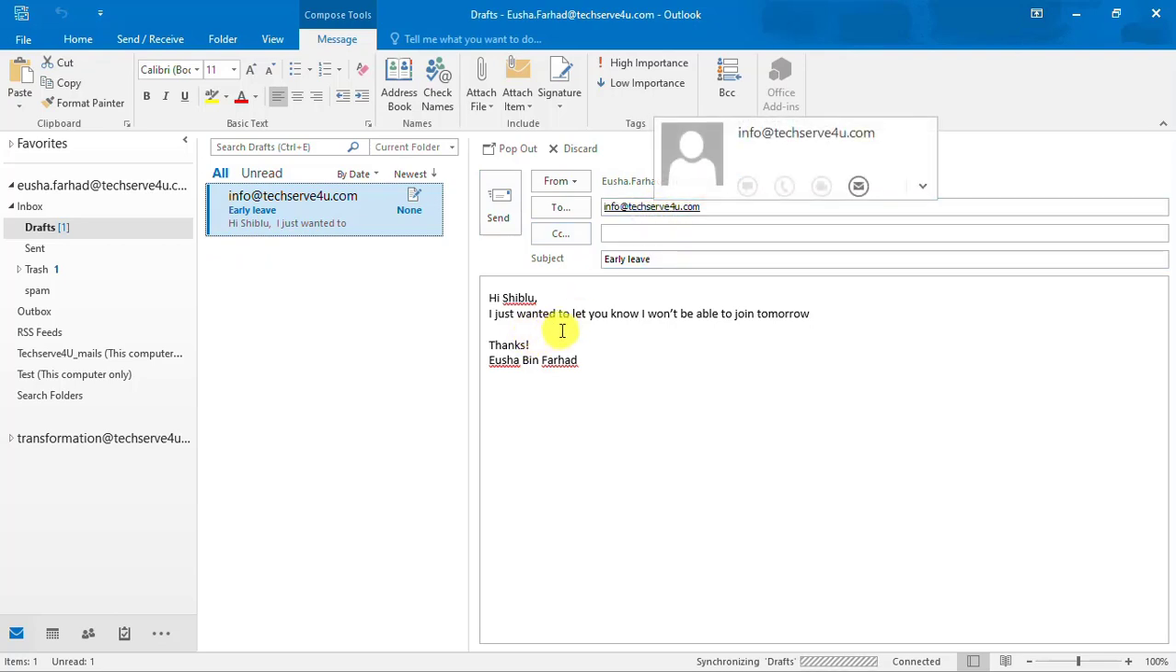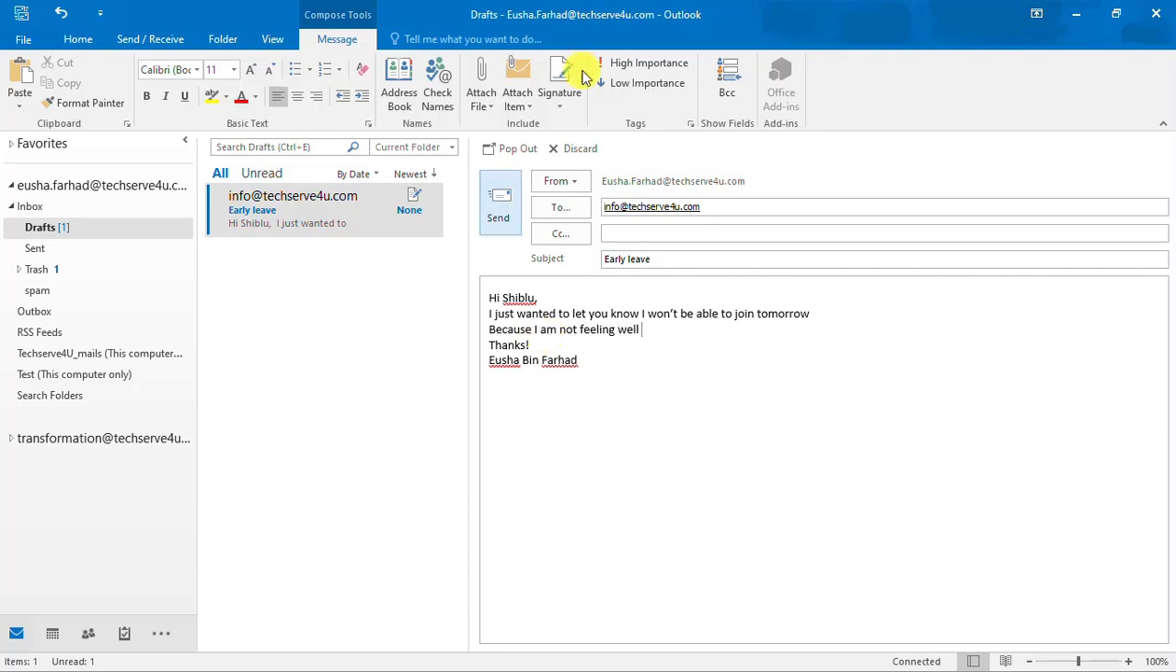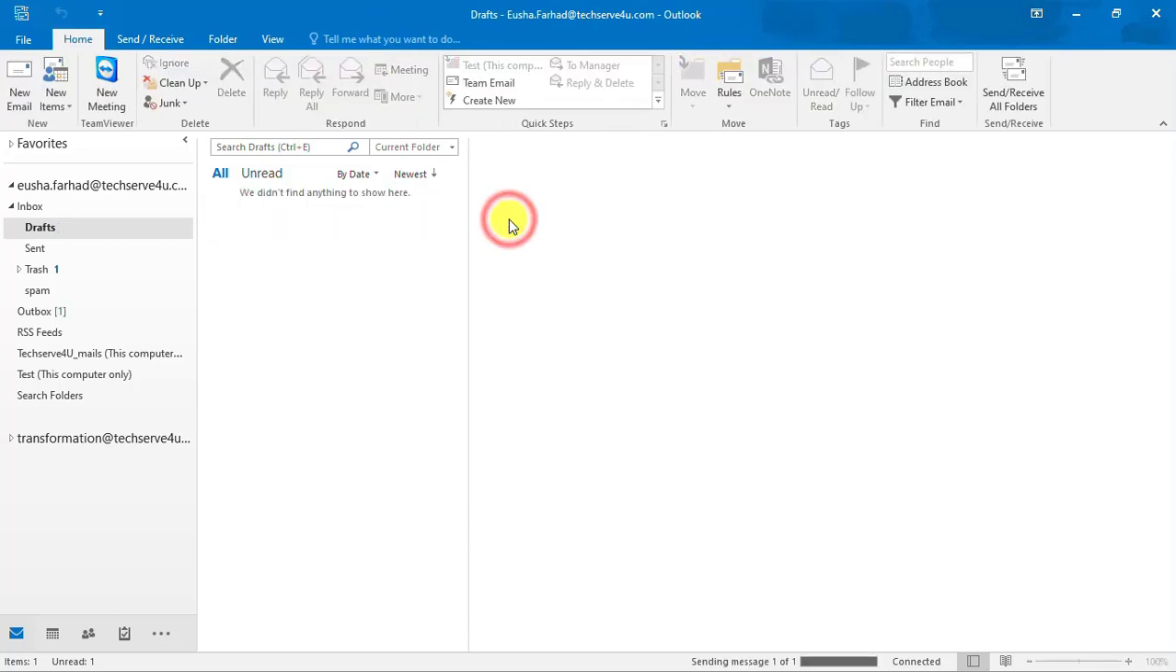This is the email, this is the text. So now I can just edit more things. So this is how you can edit the draft email, and if you click on send, you will be able to send the drafted email. So let me just click on send. Now the email has been sent. So this is how you can draft an email, edit the draft, and send the drafted email.